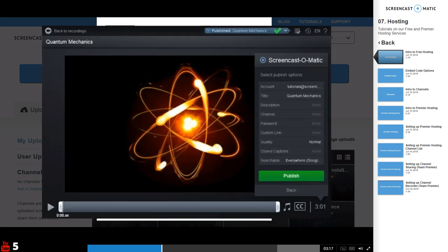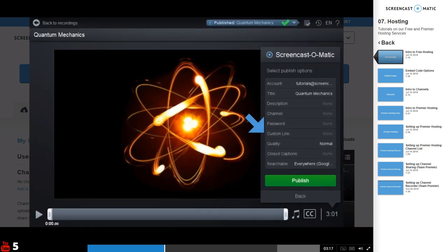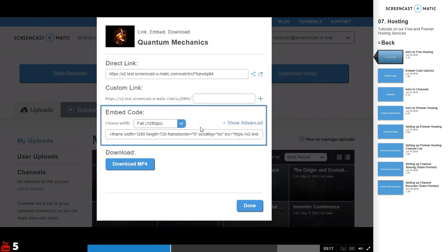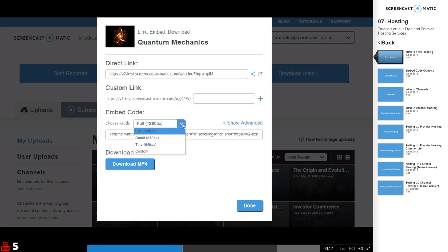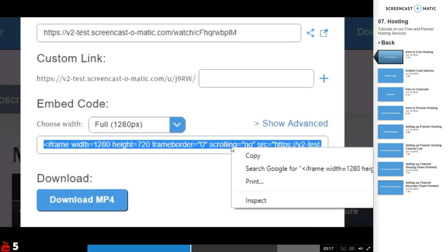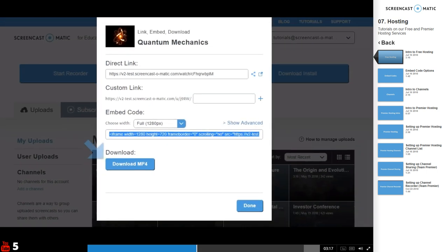You can also set the custom link when you actually do the upload in the Recorder app. The embed code creates HTML code that you can copy and paste into your page to embed this upload for playback. You can pick from some preset width sizes or enter a custom width for the embed. To copy the code, you can click in the box and then right-click and select Copy from the menu, or use the standard copy hotkey. Finally, you can click this button to download a video file of this upload to your local computer.